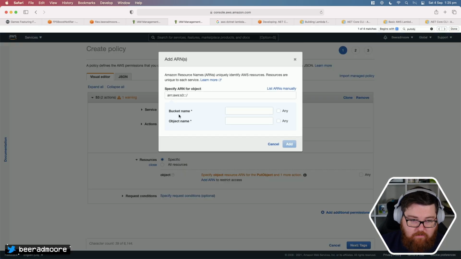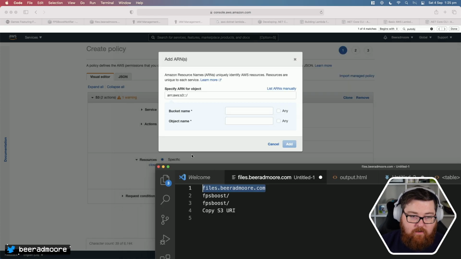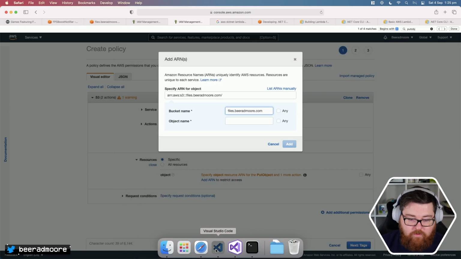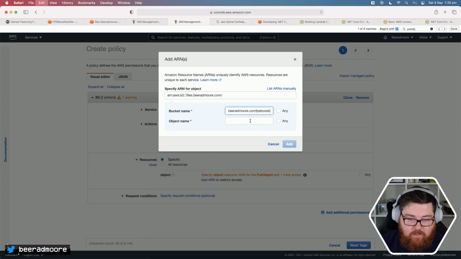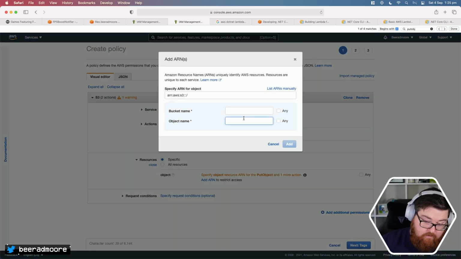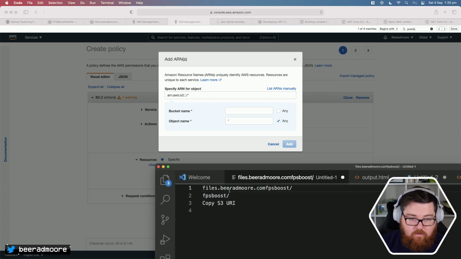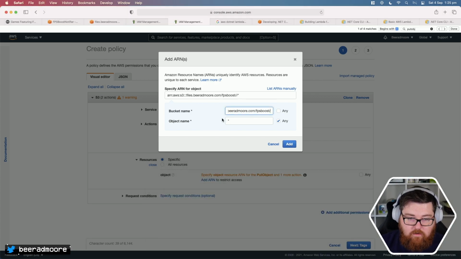We are going to lock down permission. So here we can see the bucket is myfiles.bradmore.com. Let's try that again. So this should allow us to read and write any file in this directory.